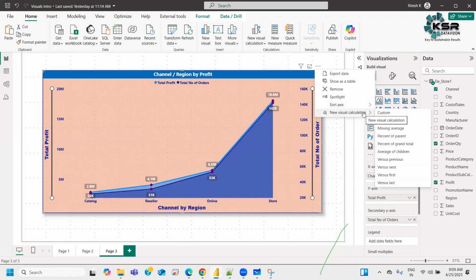Now, along with this, in the latest Power BI update, there is this option, new visual calculation. We'll not discuss this for now. This is more a kind of DAX related feature. Maybe once we are good with all the charts and we are moving to DAX, over there I'll explain how this new visual calculation works.